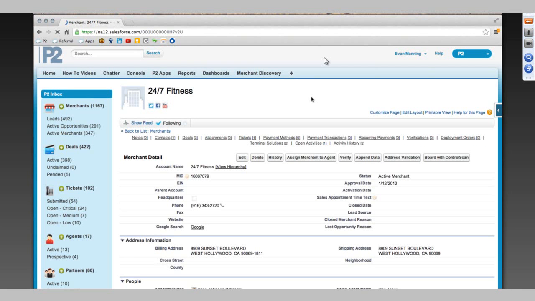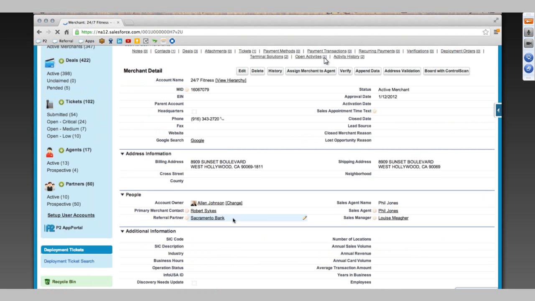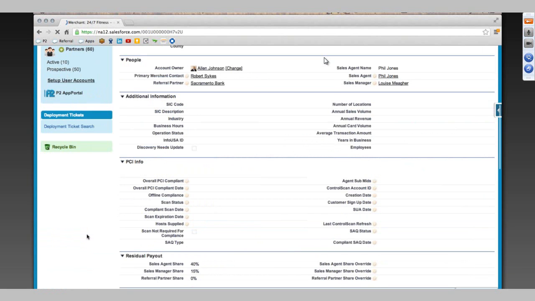Now, what's going to happen then is at this point, we have a button over here that says Board with ControlScan. You can see we got a little widget that says merchant has not been boarded with ControlScan yet. So you'll get a little message here that tells you at the top of the PCI information.